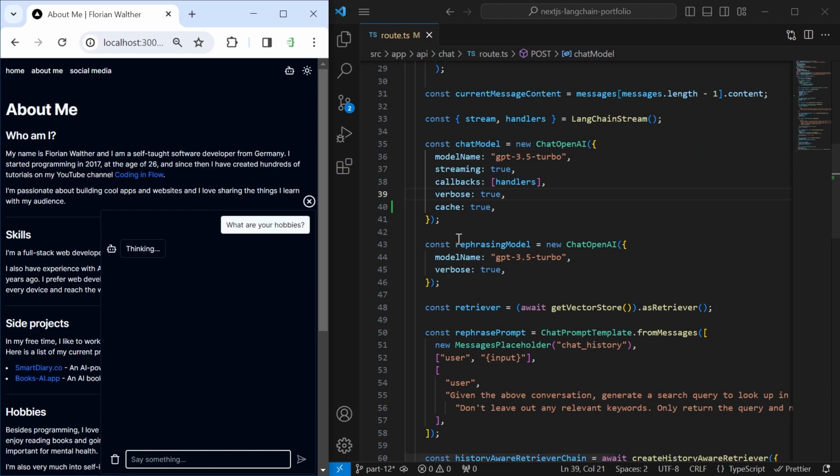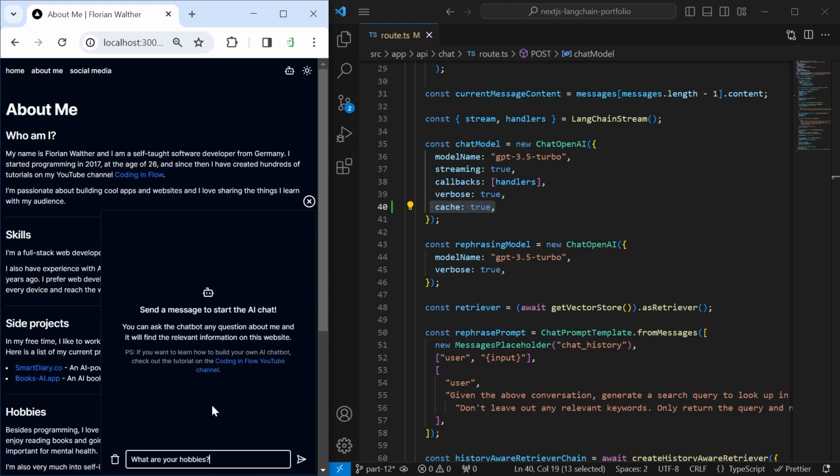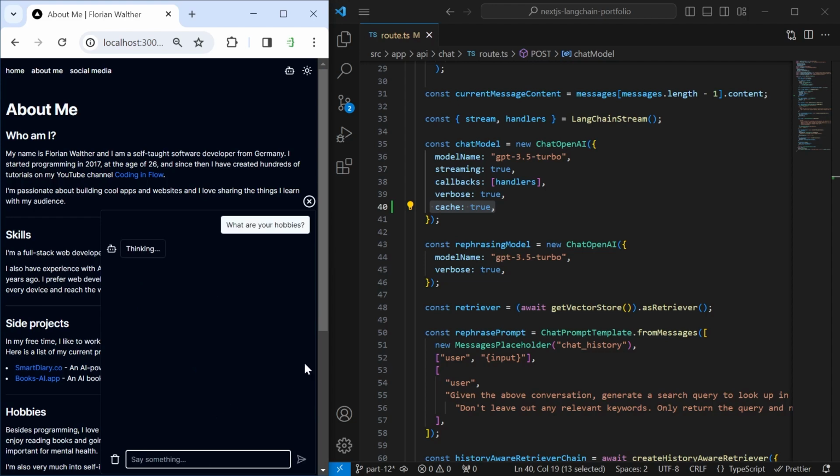So again, this will be streamed in because this cache is only stored in memory. Then we clear the chat, ask the same question again, and now it will come from the memory cache. As you can see, it didn't stream this time. It popped up immediately from our cache.